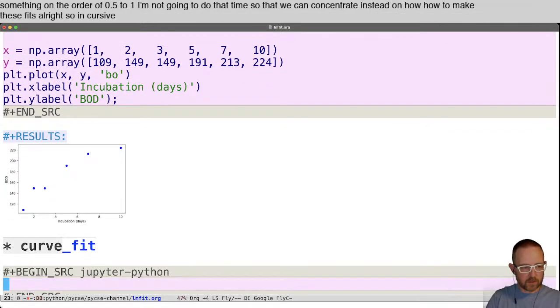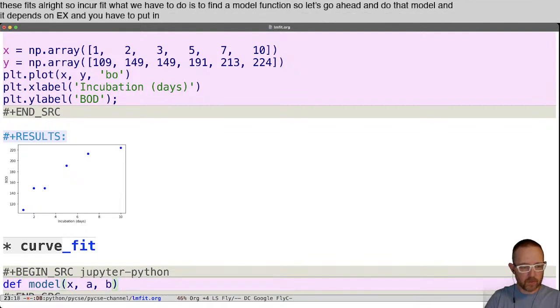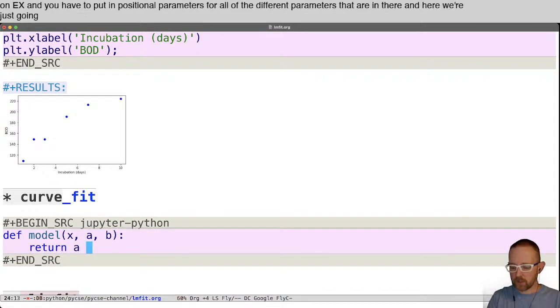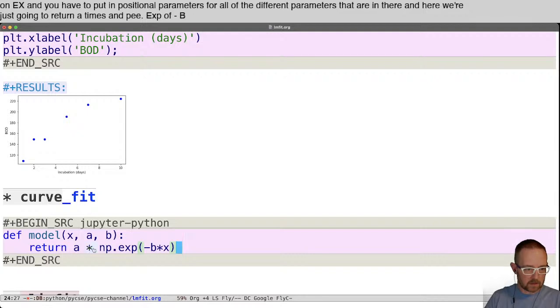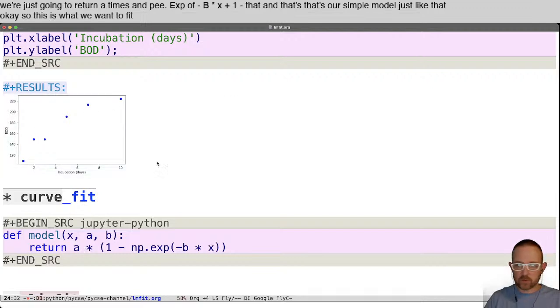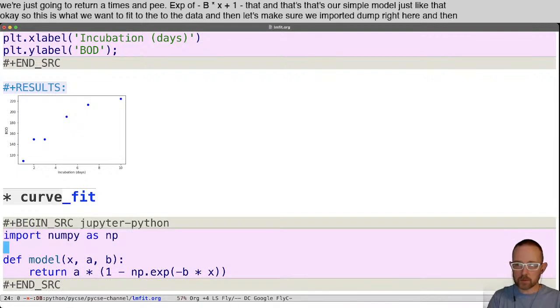All right, so in curve_fit, what we have to do is define a model function. So let's go ahead and do that. Model depends on x, and you have to put in positional parameters for all of the different parameters that are in there. Here we're just going to return a times np.exp of minus b times x, and this should be 1 minus that, and that's our simple model. This is what we want to fit to the data, and let's make sure we imported numpy here, and then let's import curve_fit.